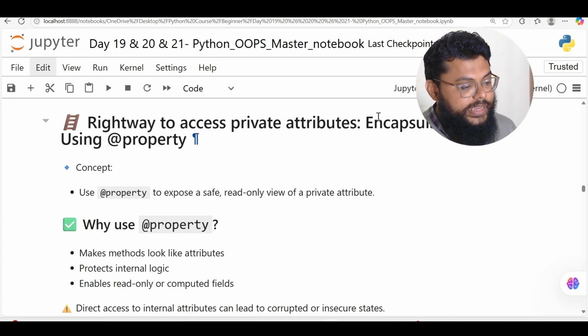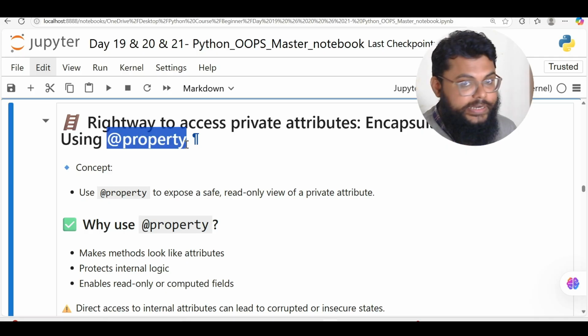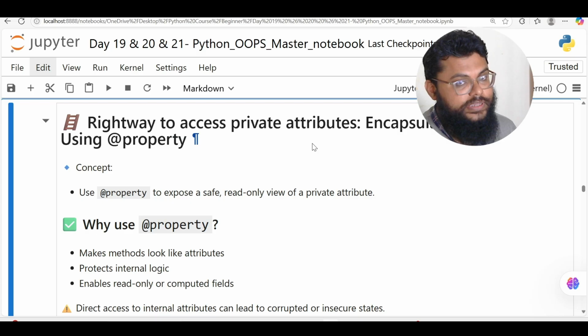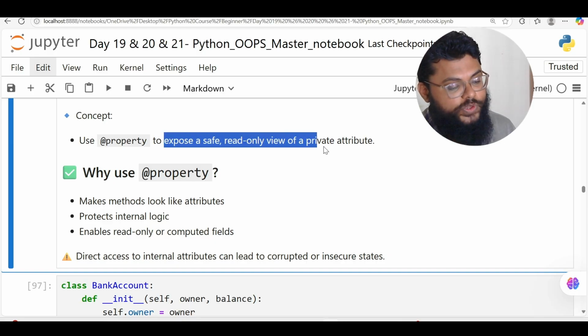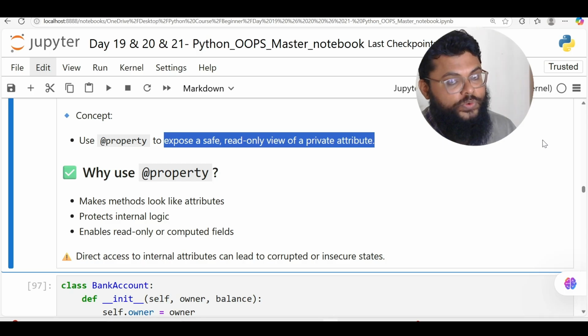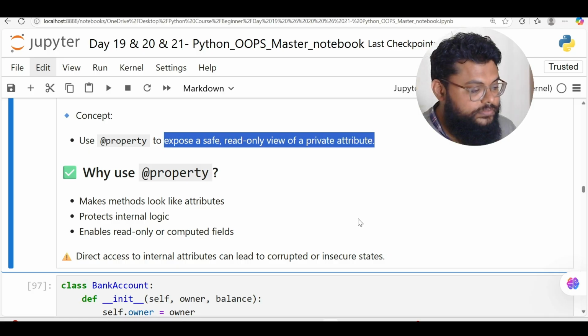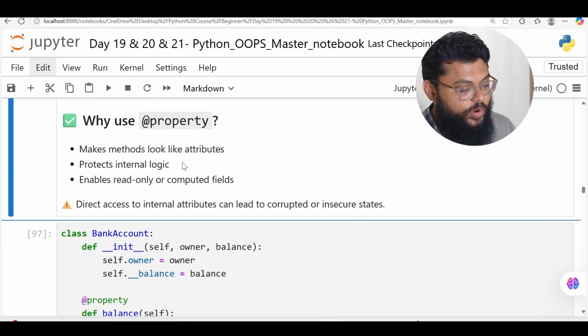That has encapsulated access, that is using the @property. So this is the right way to access encapsulation. So what is the @property? We can use the @property to expose a safe read-only view of attributes. Since my __balance is a private attribute, I would like to allow it to be read-only to the outside world, and internally the internal methods can access it to update the balance or to add to the balance. So that's what @property is used for.